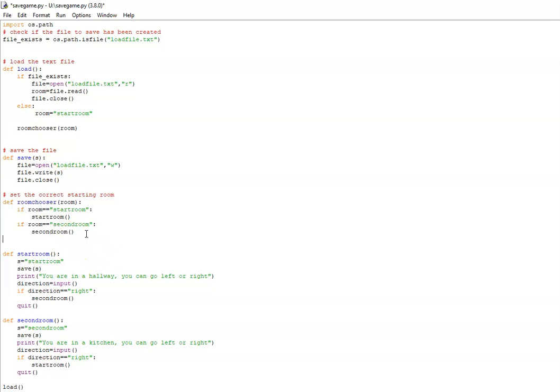So what RoomChooser does is it receives the parameter room, and then it checks what's inside it. If it's equal to start room, it sends you to the start room. However, if it's equal to second room, it will send you to the second room. And as you get more rooms in your adventure, you'd have to extend this out with more if statements. So that will do the functionality of starting us in the correct place.